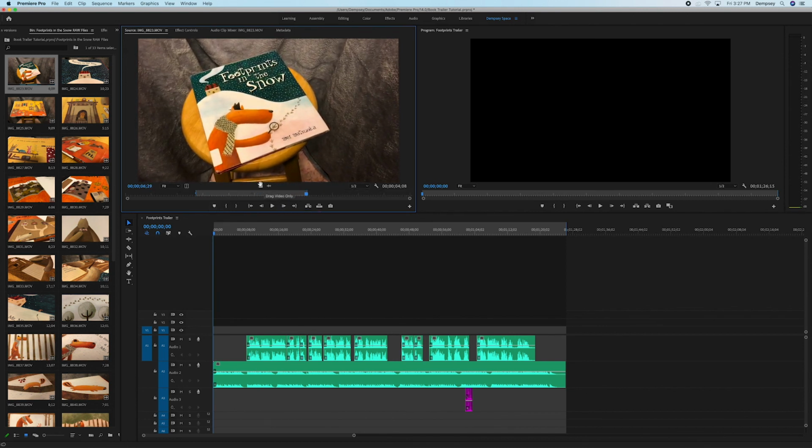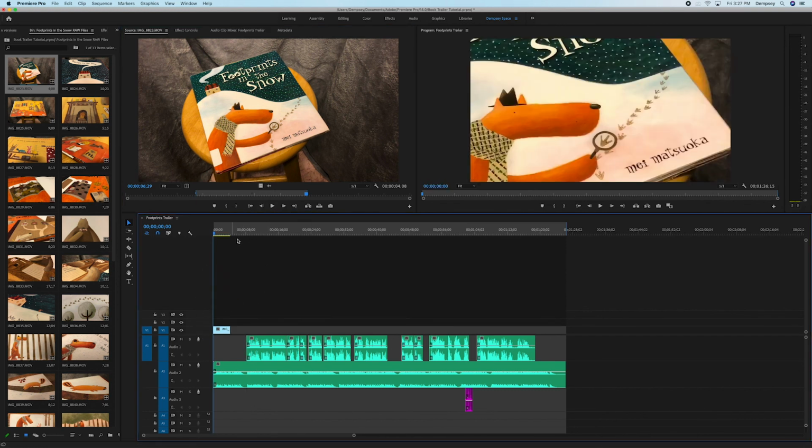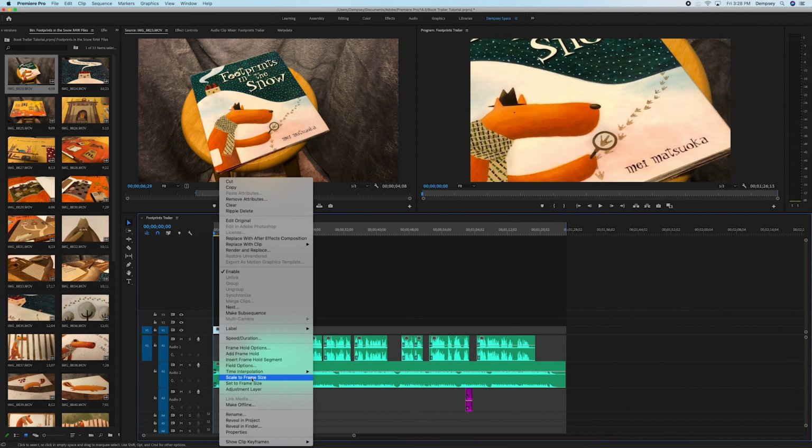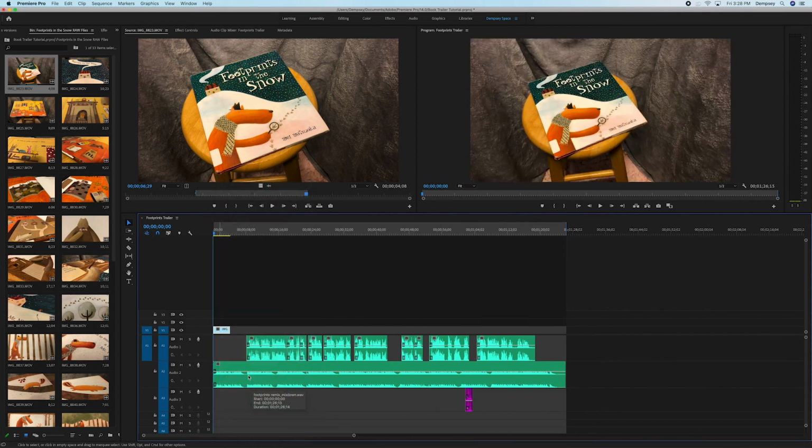I'm going to take this, and I don't need any audio from this, so I'm going to drag it down, and now you'll notice that this is the way the clip looks in my video. The reason is I shot this in 4K and I'm editing in 720. So what I'm actually going to do with this clip is scale it to frame size. So now it fits, and that's good.